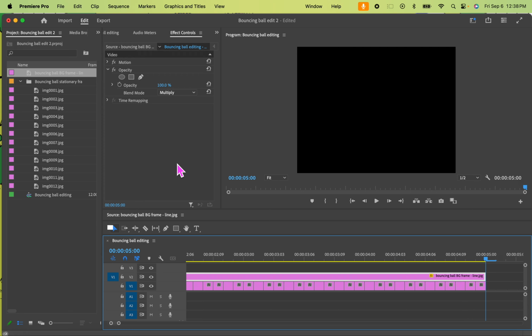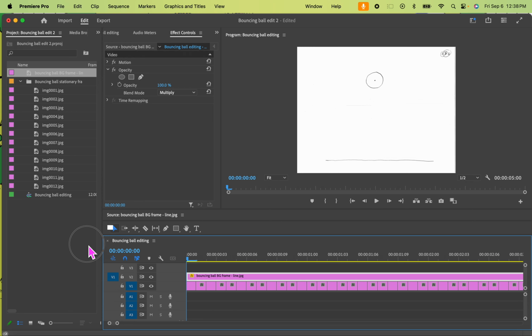Okay. That is what I have on using frame by frame sequencing and adding a background that's a transparent overlay. All right.